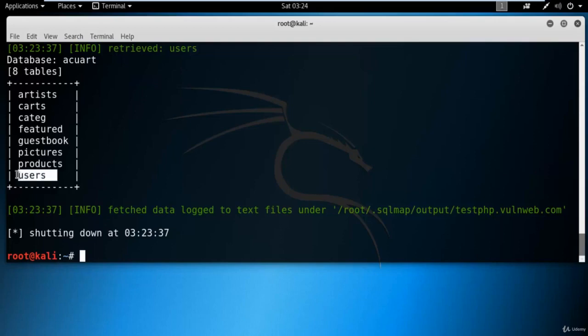So I will take the users table name and I will find out the number of columns from this table. How can we find the number of columns? To find the number of columns, you can simply type sqlmap space -u and paste here the link, space -D. You need to type the database name. The database name is accurate, which we already found.